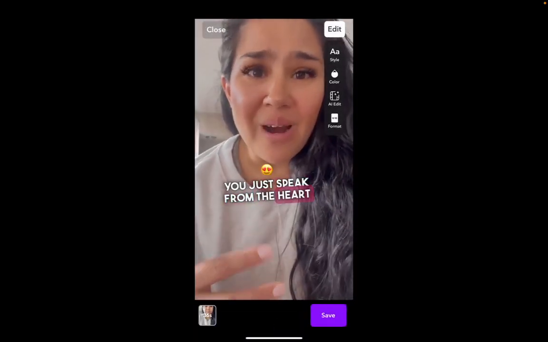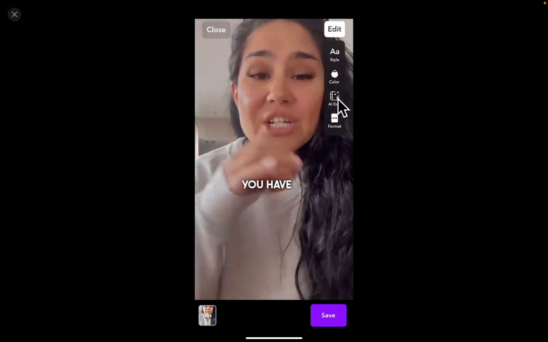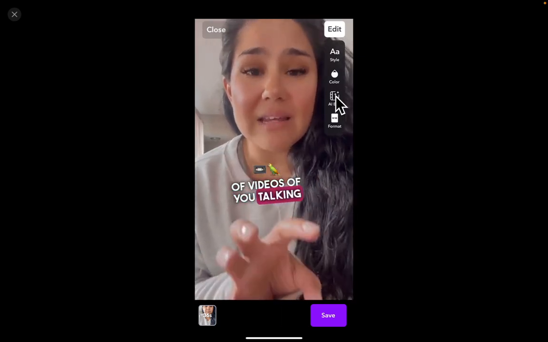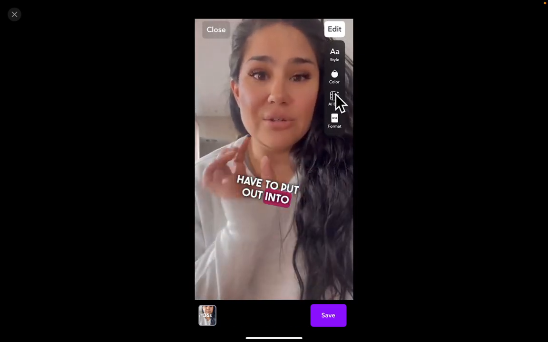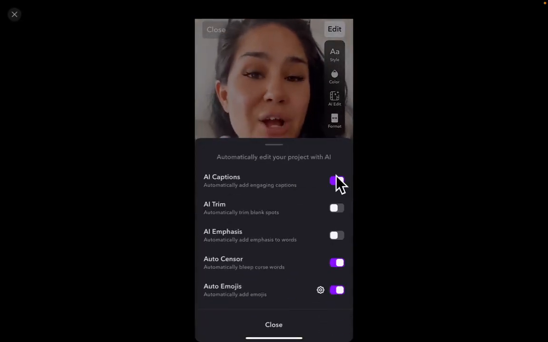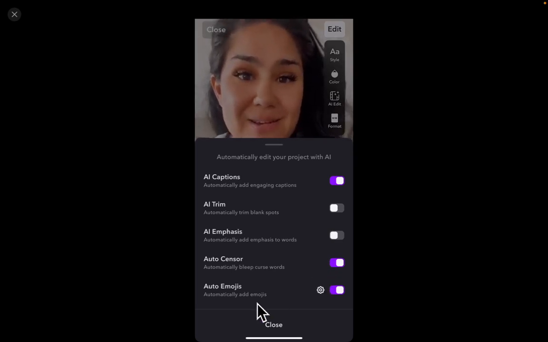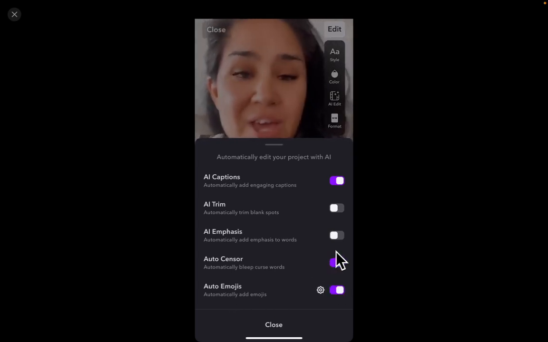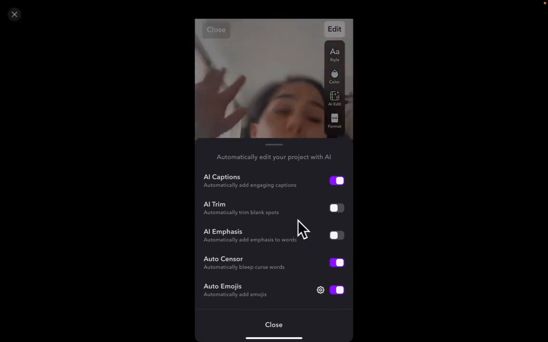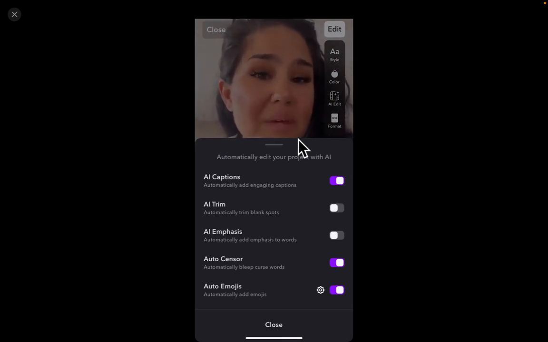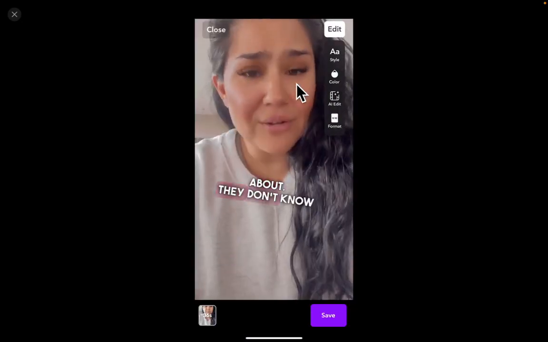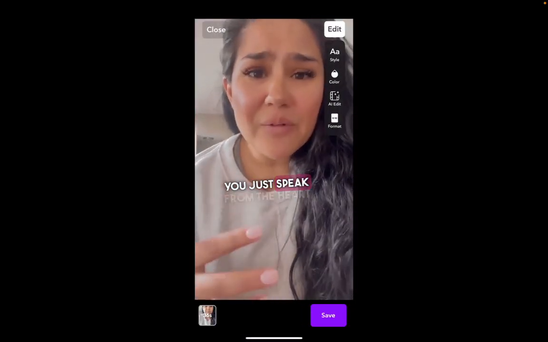And then this AI edit, basically AI is artificial intelligence, and I'll tell you about that in a second. I haven't used it. I bet if I clicked it, it would go through and edit things. So you probably could try that. Let's see. Okay, so AI captions. Okay, so this is where the emojis are. Auto censor, cool. I don't want to add emphasis to words. Okay, so it's not editing. It's basically how it creates the captions.